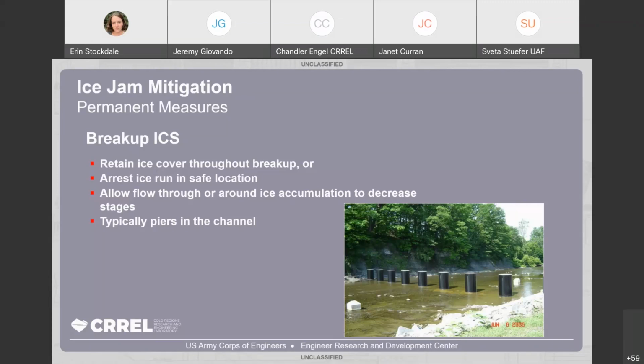An important design consideration is the ability for flow to still make it through or around the jam and not cause unacceptable flooding, like ice overtopping the structure. There are also a few different designs that have been built, but they're all some form of piers embedded or anchored into the bed, which then transmit the forces of an ice run or jam into the foundation of the stream.